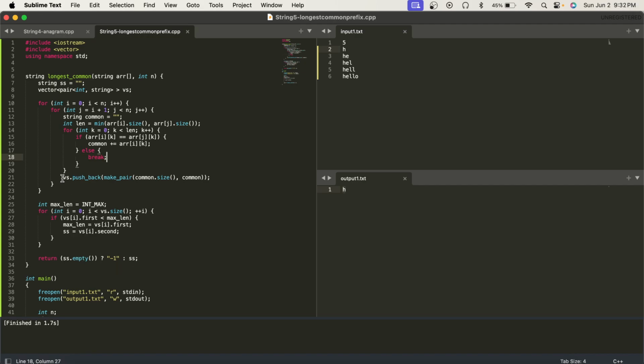Now, for every iteration I do, I am going to push back a pair of the size of the substring and the substring itself. So this is how pairs work in tandem with vectors. I can push back each individual pair instead of having to deal with values one by one independently. Now let's move on to the actual calculation of which substring is of the longest length.